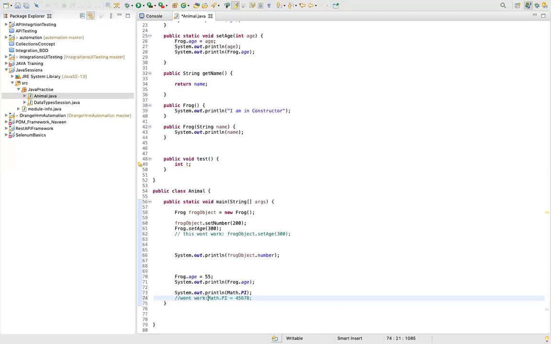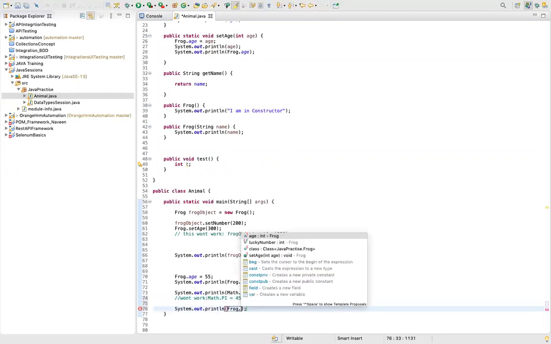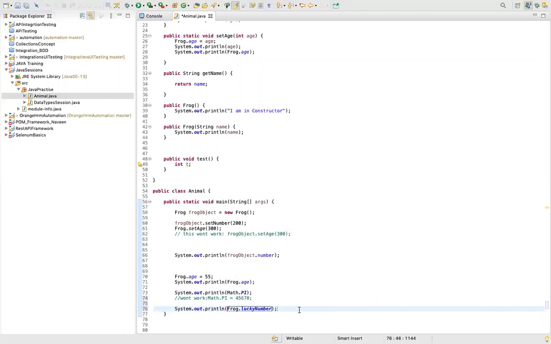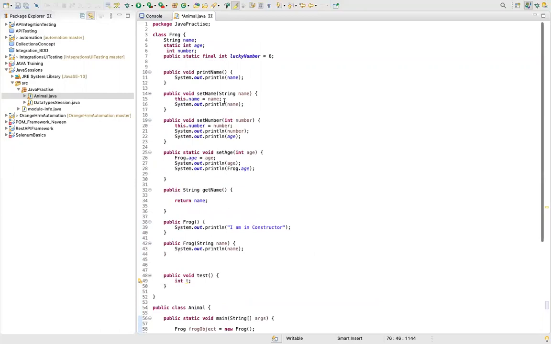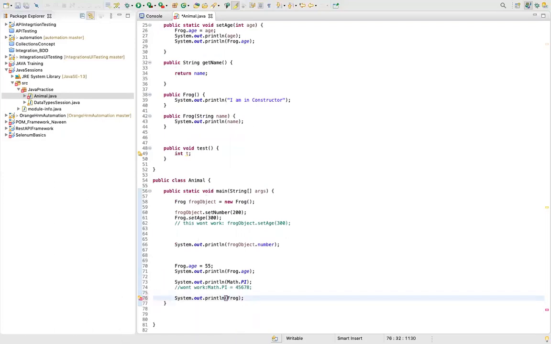In a similar way, my class name was Frog, right? Frog.lucky number, I can print this. I can use this number. And there is one more thing, guys. This is also called a constant, right? So it's fixed. It's constant. This is for learning purposes, so we are not focusing much on naming convention, but whenever you define a constant, it should be named like this, LUCKY_NUMBER, in all capital letters. See, Math.pi is also in capital letters.